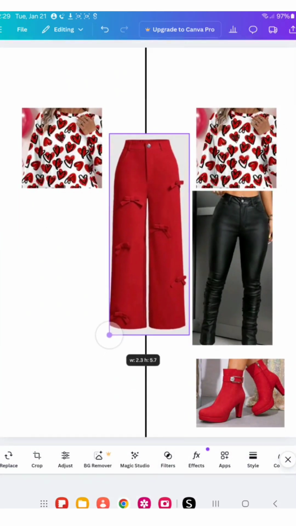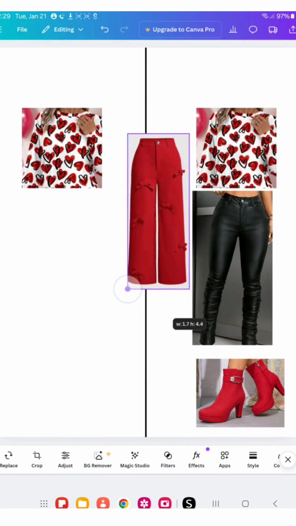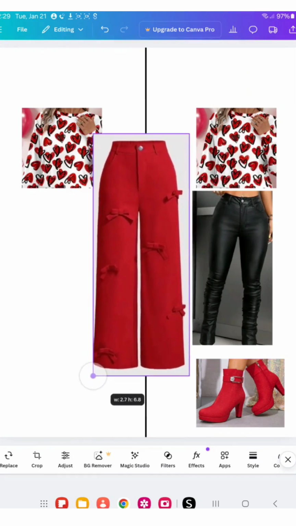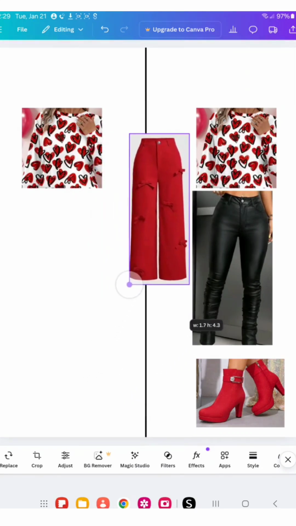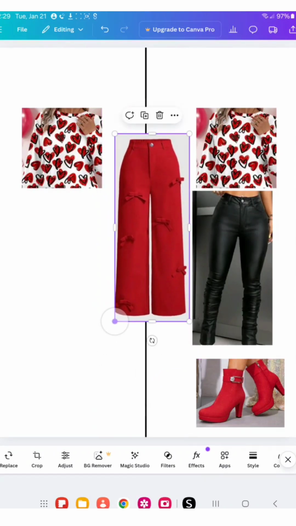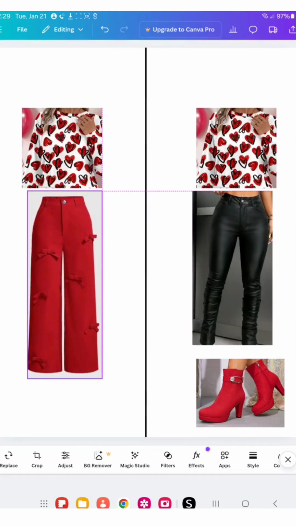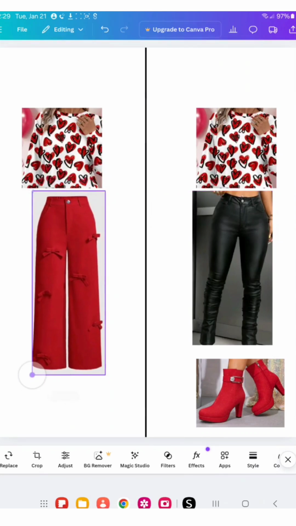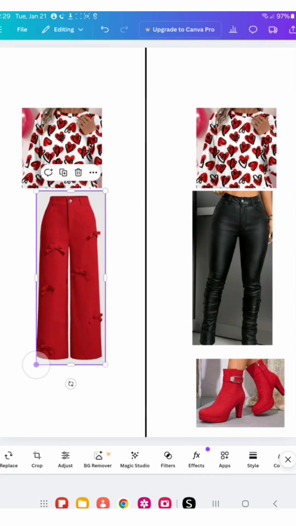Take one of the corners and this shrinks the entire photo or expands, whichever way. If you go up, it shrinks, down, it expands, and we'll go right about there. And we're just going to drag it over here. Maybe make that a little smaller. Okay, perfect.